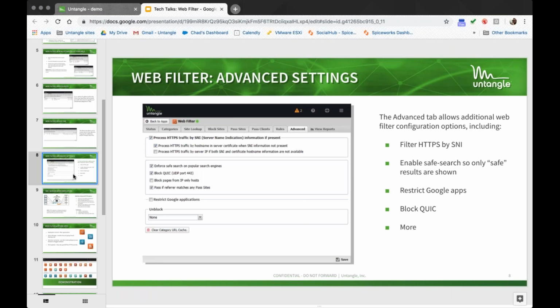So if we keep going over to Web Filter Advanced, I'm going to talk about this in the demo a little more extensively. There's a lot going on in the Advanced tab. The top thing that I'd like to mention is the very top box that's checked, Process HTTPS Traffic by SNI, Server Name Indication. So you'll also see Enable Safe Searching, restricting Google Apps. If you're a Google domain, we can restrict that to just your G Suite domain. But that top option, processing HTTPS with SNI, is an extremely handy tool because of what we're about to talk about next. That's SSL decryption and SNI, kind of either or, which one's better.